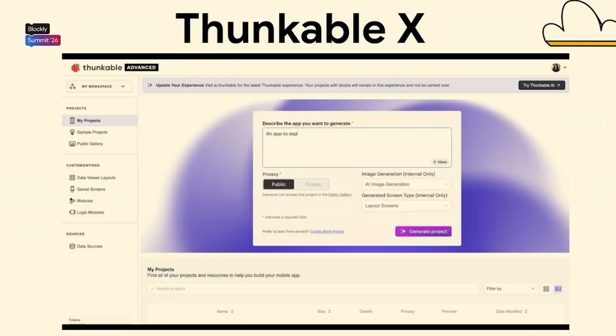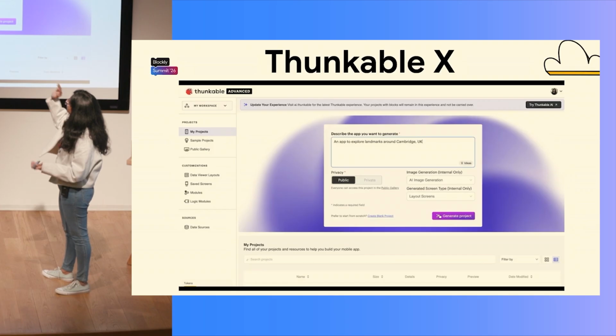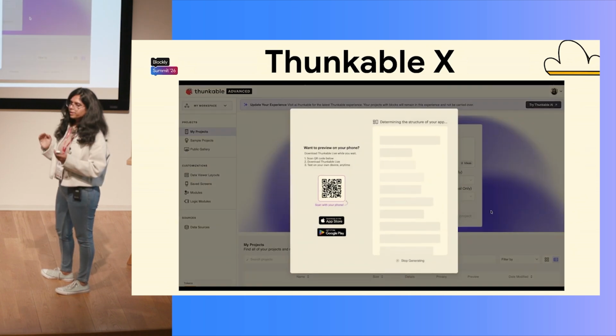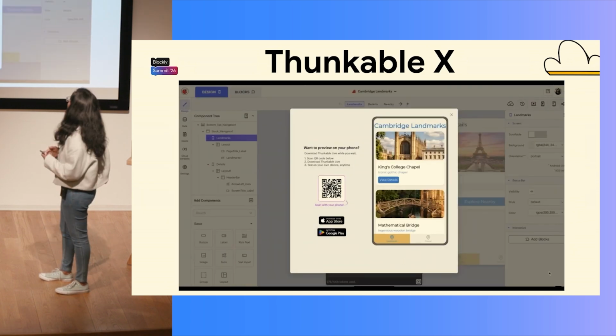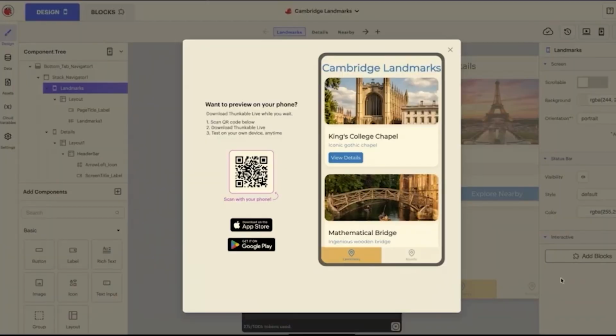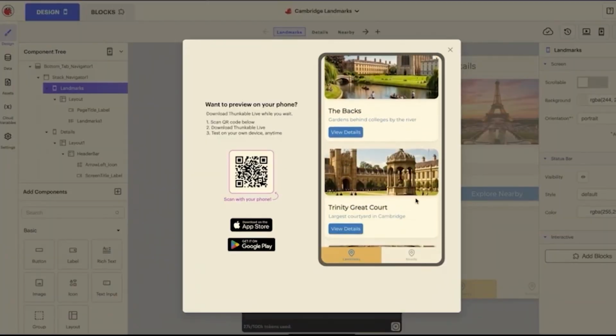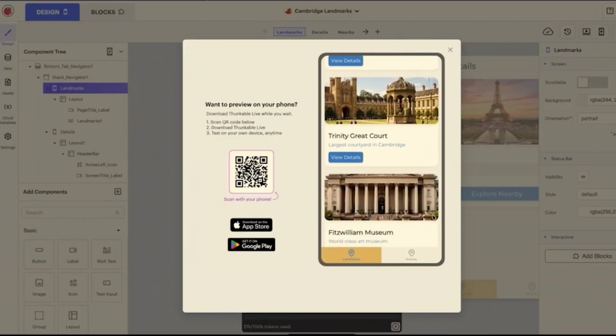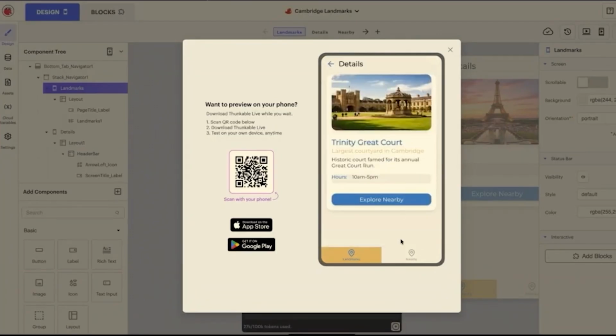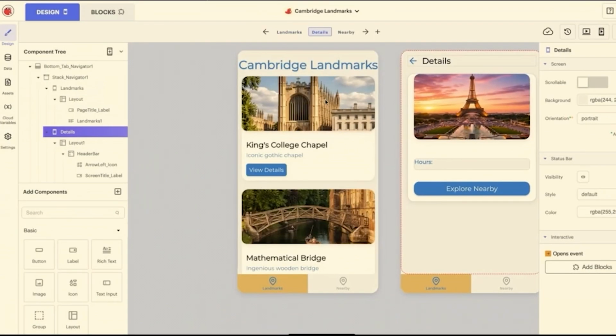So this is our main page. You can create a blank project or you can use AI, of course. So we have put in a prompt to generate an app for exploring landmarks of Cambridge. So it pops us into this preview. So as you can see, it has created a list of all the places you can go to. And then when you click on one of them, you can see the details about it, like an image, a title, etc., etc.